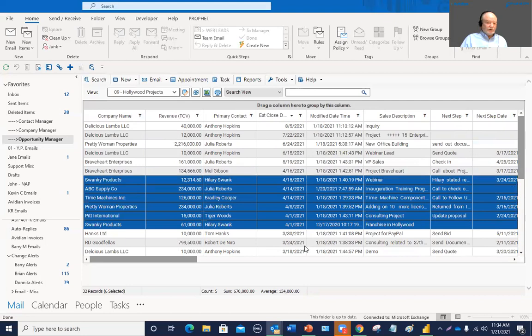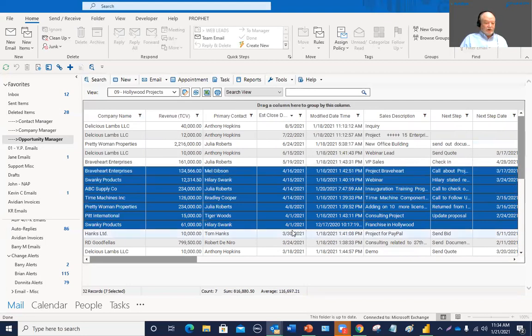We're going to get to some reports here. But all of those that I just selected, you can see how they're highlighted. They're all April closes. Shows I have 7 deals I'm planning on closing in April. They're worth $816,000. Average deal size, 116K. There you go. Pretty awesome.